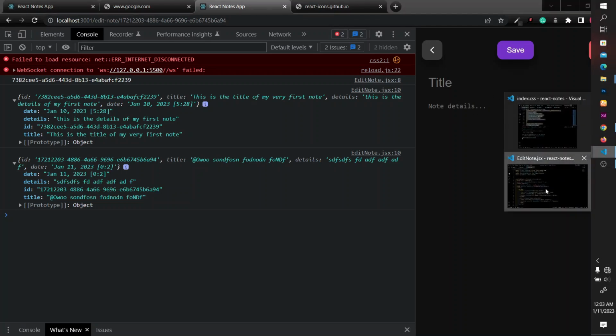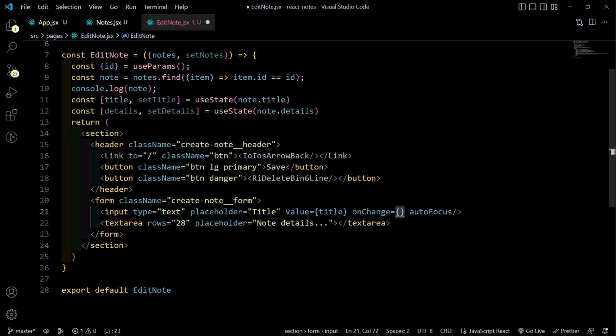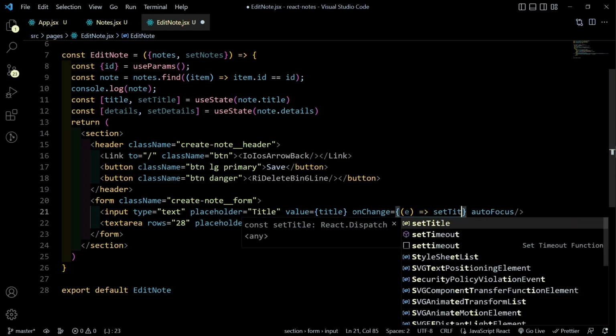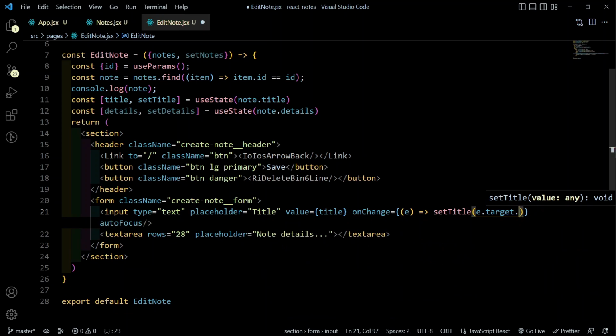All right, so let's go back, and in the input here, the value of this is going to be the title. We want to get the event, and then say set title should be the event target value.